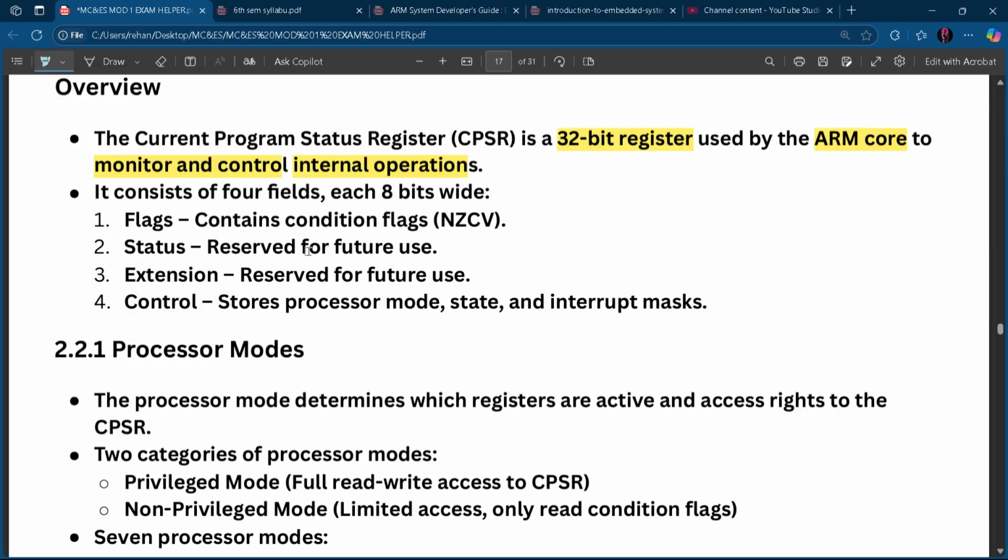Since it is a 32-bit register, it is divided into four equal parts, each of 8 bits. Each 8-bit part has its own function. The middle two, the status and extensions, are reserved for future use, whereas the first one is the flags. There are four conditional flags and two additional flags as well. We'll learn about them in detail in this lecture itself. Then you also have control, which stores processor modes, states, and internals.